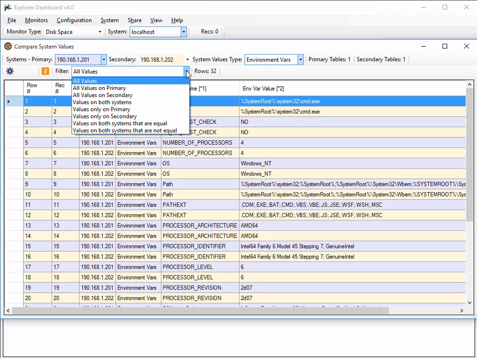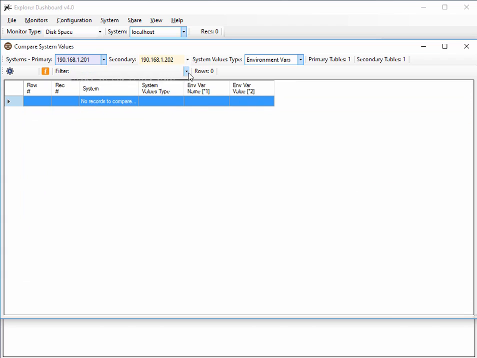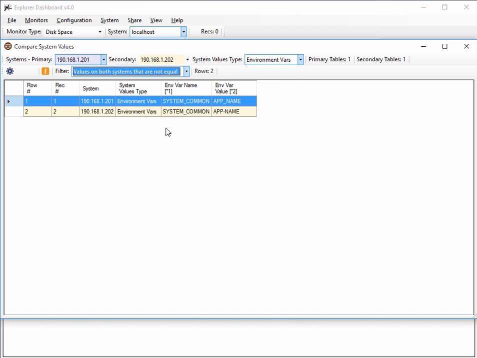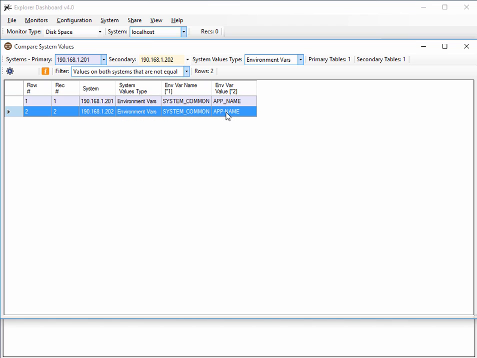To isolate differences, we can filter on data that only appears on one server. And we can filter on data that appears on both servers but is different. In this case, we have easily identified the difference, underscore versus dash.